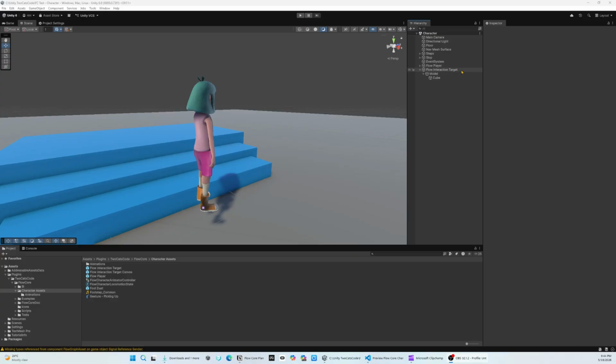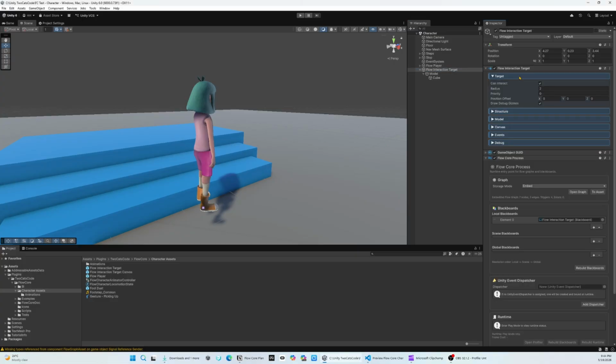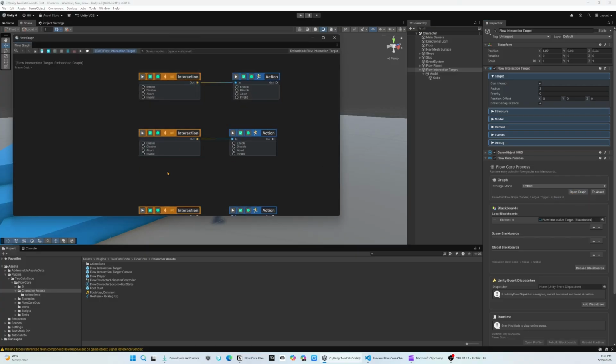Flow interaction connects the character and target. Focus, interact, play the gesture, and run graph logic from the same workflow.